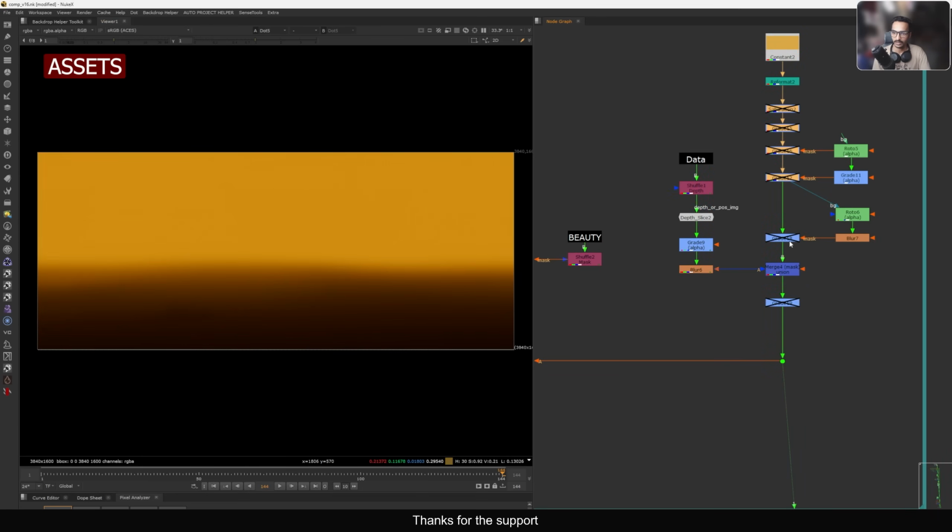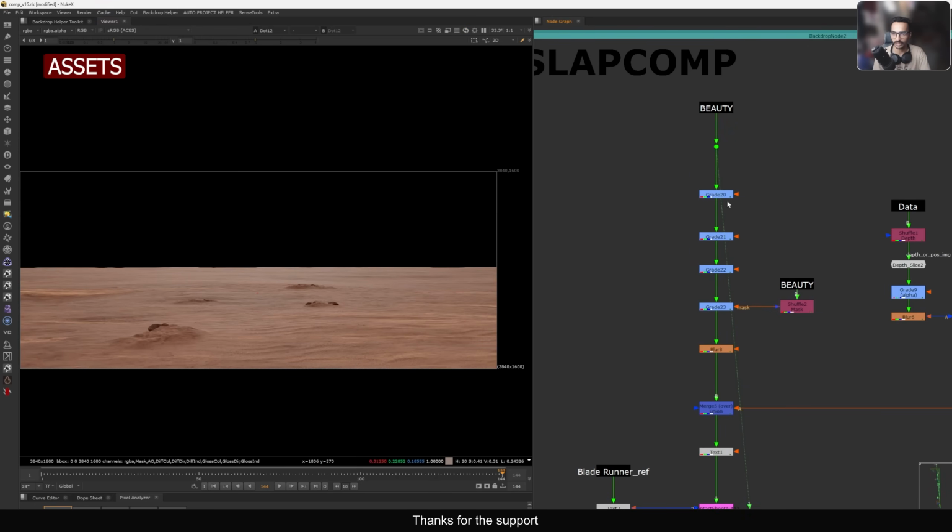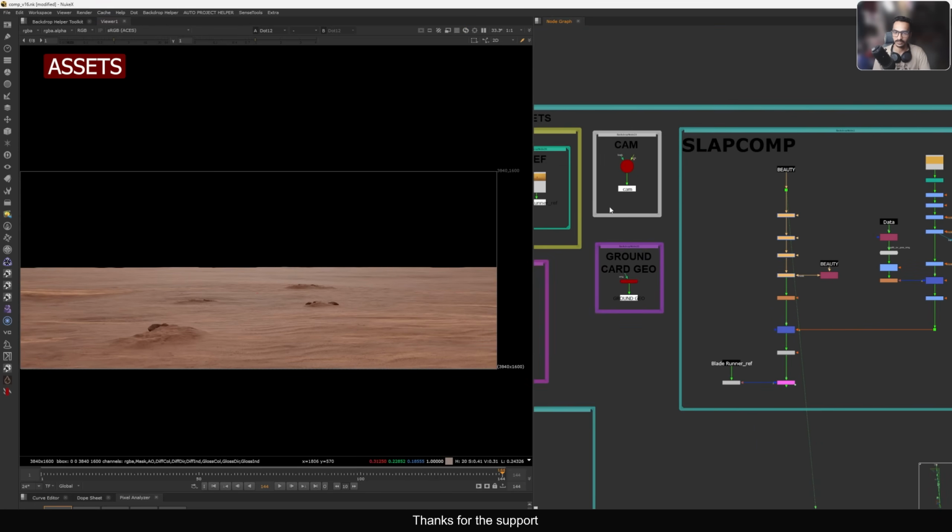Before using the depth pass, I was doing many grades to get that look. In the edges we have this orange look, and in the center we have this yellowish look. Then we have this beauty, and what I'm doing here is directly grading it to match this reference look.